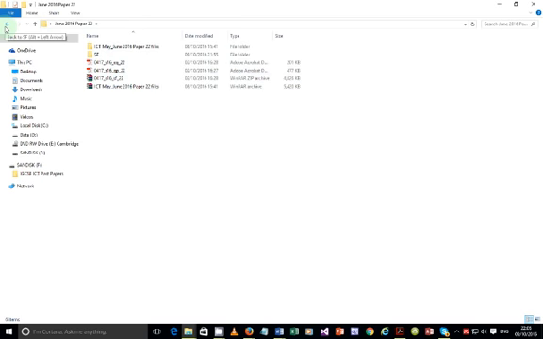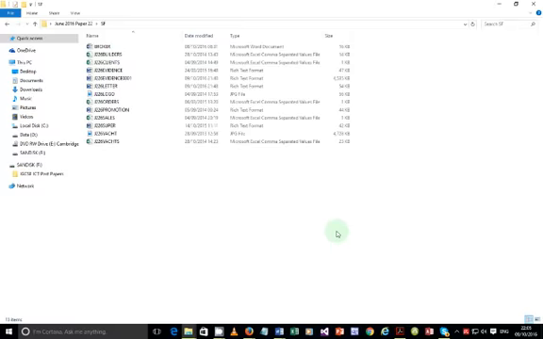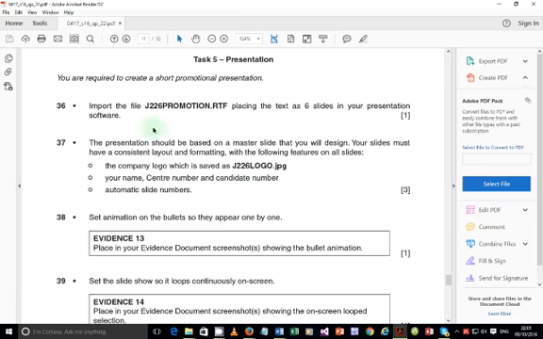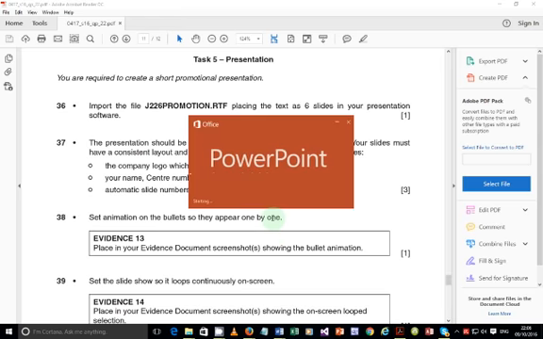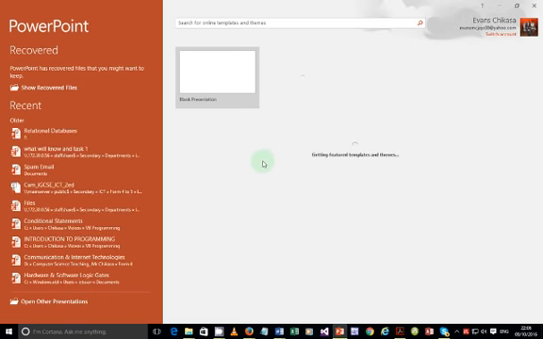Okay, so I'm going to go back to my question paper, and you are required to create a short promotional presentation. So import the file j226 promotion.rtf, placing the text as 6 slides in your presentation software. I'm using PowerPoint, so I don't know what presentation software you know and which you are using.